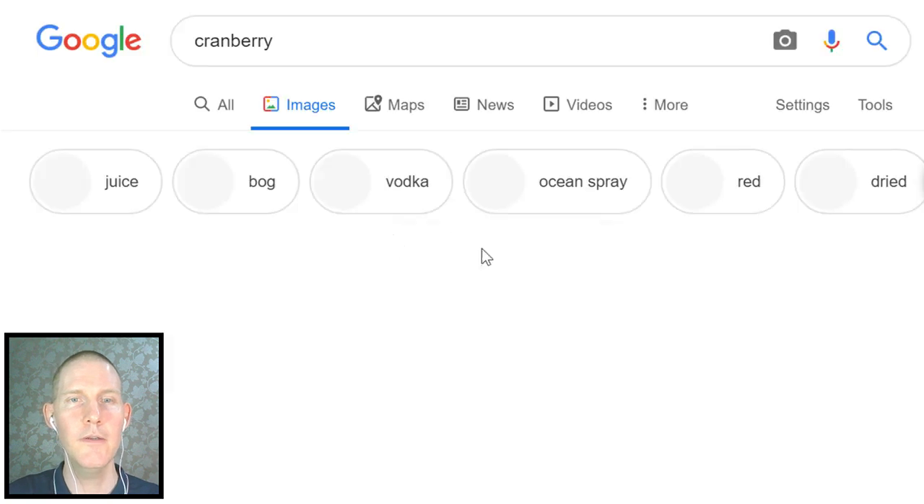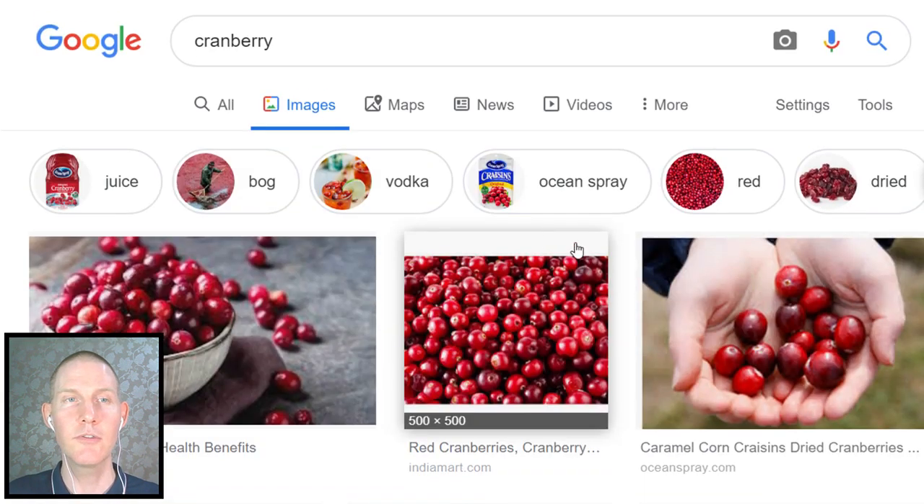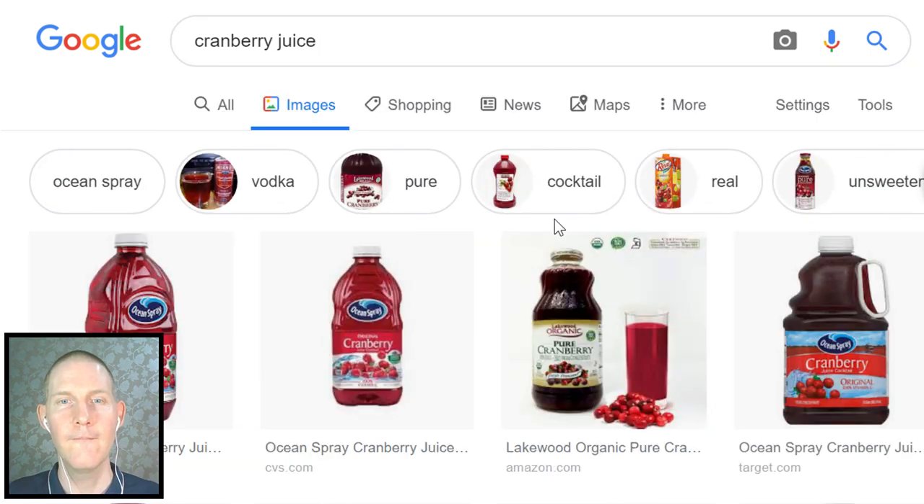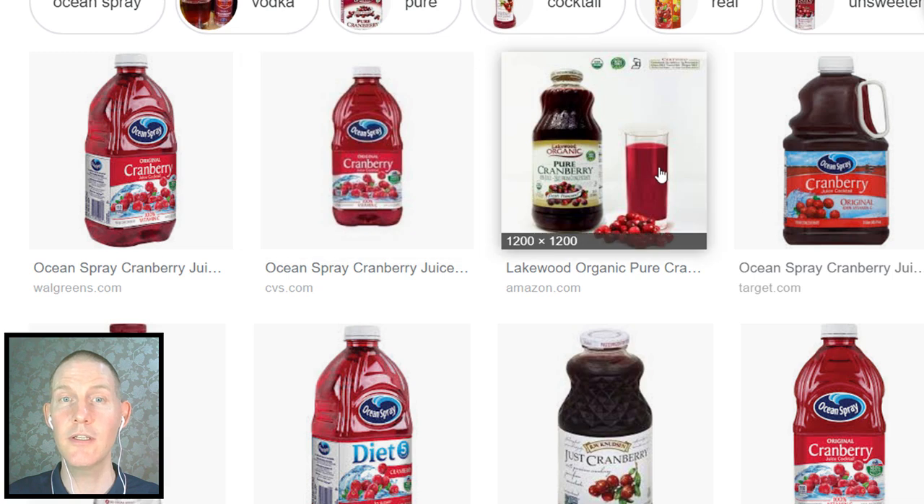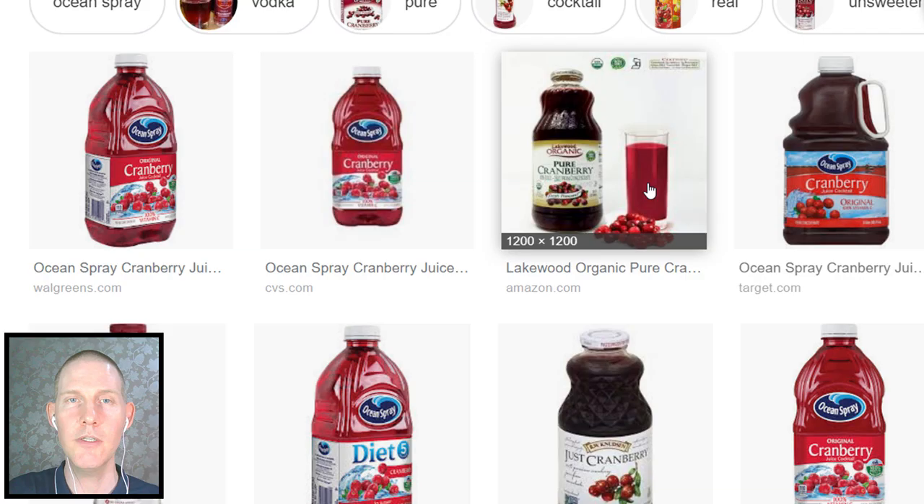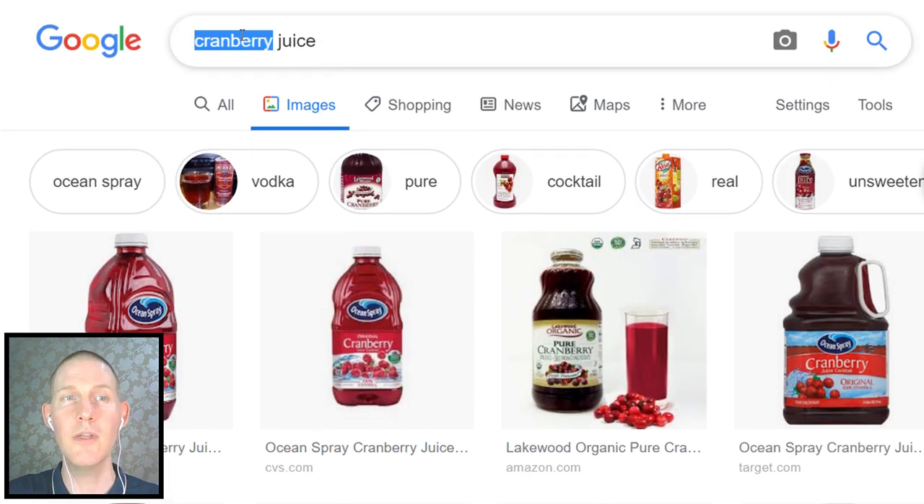So cranberry, this is a cranberry, right? All right. So let's take a look at cranberry juice. Cranberry juice is dark in color, right? Similar to what we see in the picture. All right, so they have dark colored juice in front of them. And the other option maybe is raspberry.